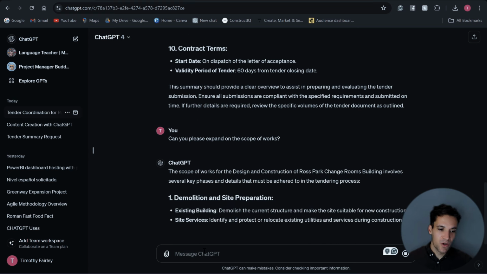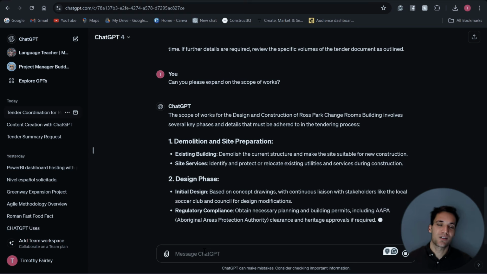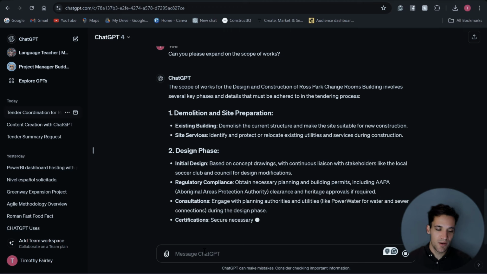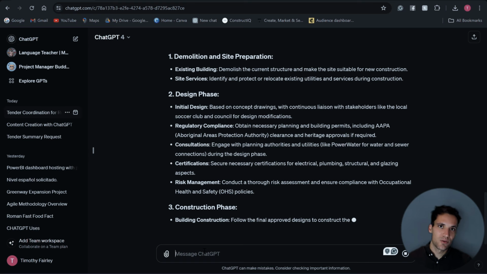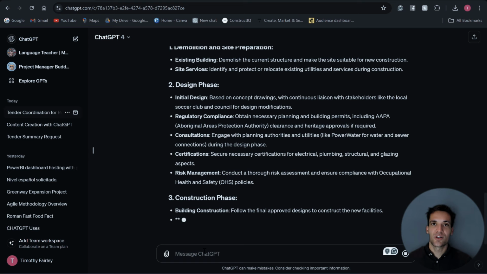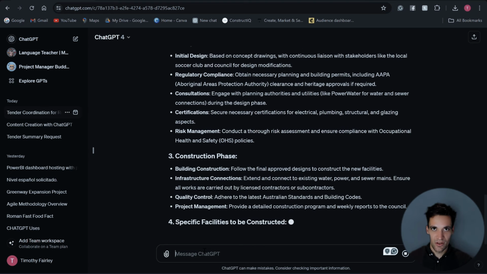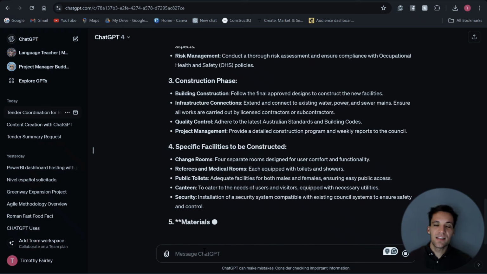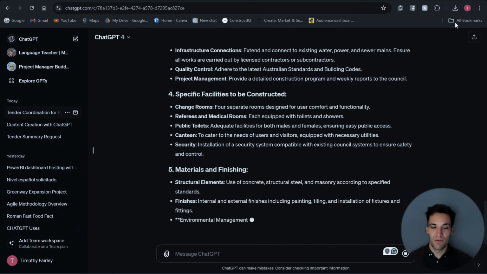So for example, if we wanted more information about the specific scope of works, we can just ask. We don't have to go looking through the document. In this way, the document actually becomes more interactive. So instead of having to open it, Control F and look for things, we can simply ask questions. ChatGPT can tell us if the information's available or if it's not. And in this situation, it's provided a much more comprehensive summary of the scope of works.